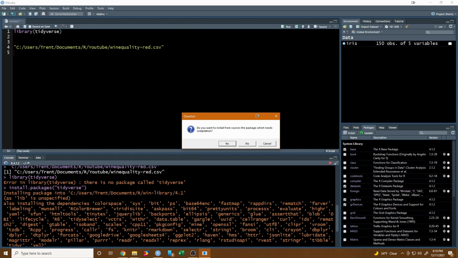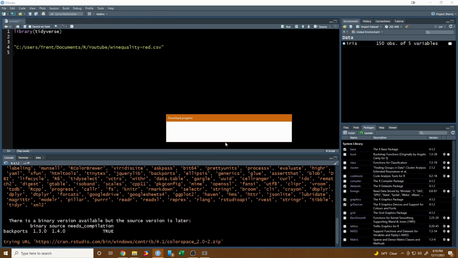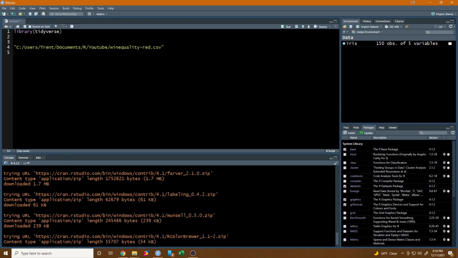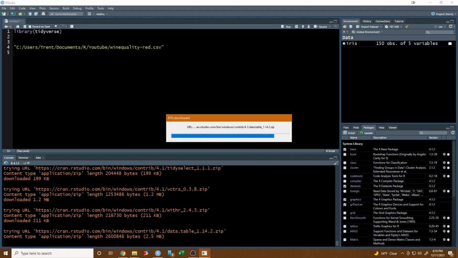You may get two messages here. The first one is that your library is unspecified. This isn't necessarily important. It just means that I haven't called out exactly where I want this library to be. Now this message here says, do you want to install from sources the package which needs compilation? This is back to that RTools question earlier, whether or not you wanted to potentially install a pre-production version of a package. In this case, you don't have to hit yes on this one. If you did, it would try to do it and then say, hey, you don't actually have RTools, I don't know how to do this. So no, we're not missing out on anything by hitting no on this question. So everything is going to download here. There are several packages inside of this that are getting referenced, but this may take just a second.